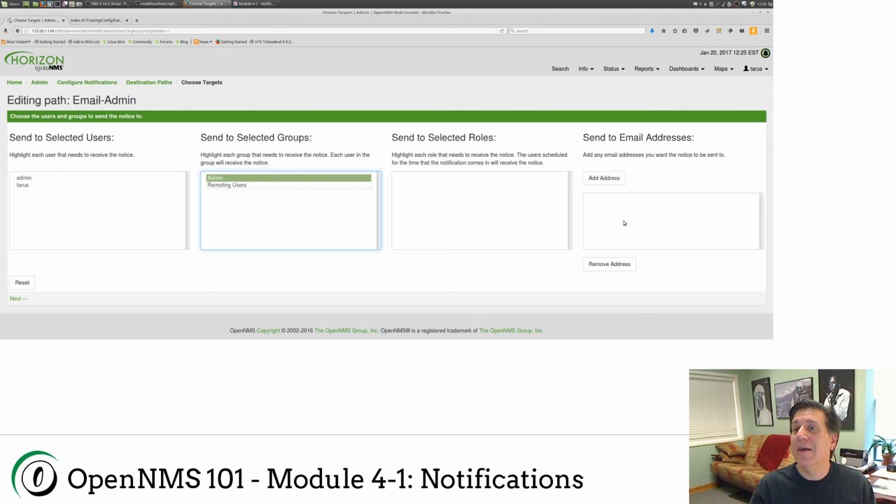Finally, we have email addresses. You can actually put email addresses, and we'll send an email to them based upon the notification. I do have very brave customers who send emails to their customer as soon as it happens. As soon as OpenNMS detects a problem, they send an email to the customer that says, hey, we're aware of this problem, we're working on it. Kind of cool. I'm not sure I'm brave enough to do that, but it's kind of cool.